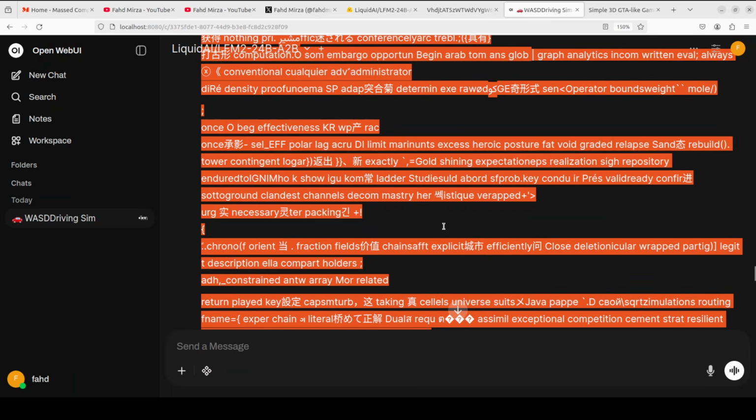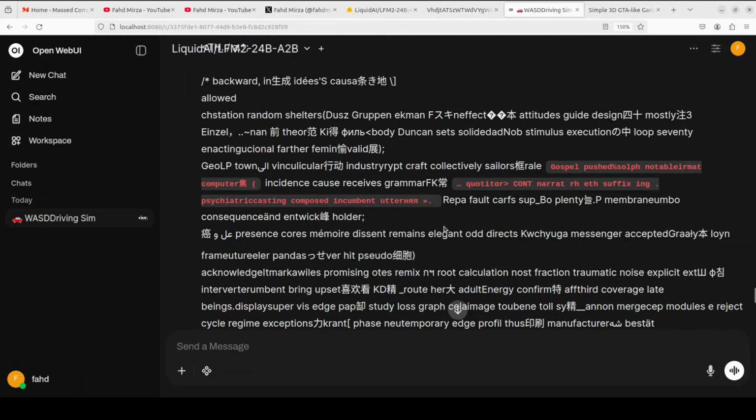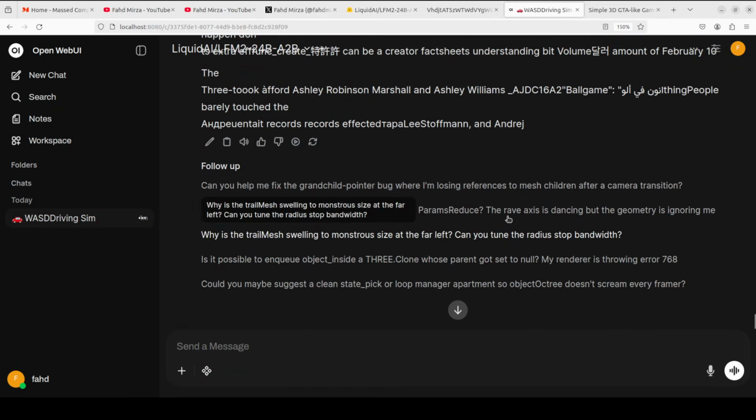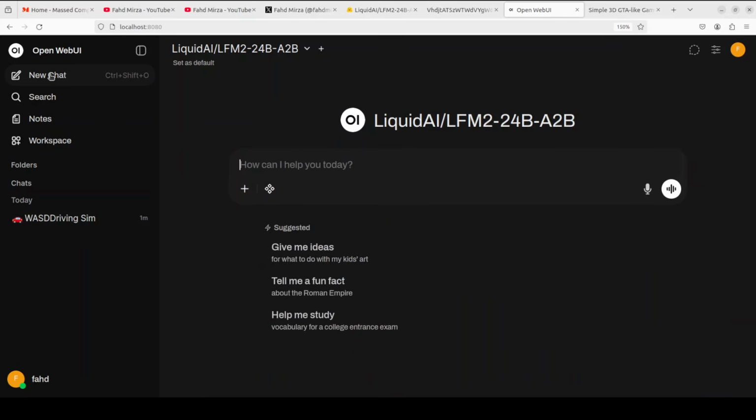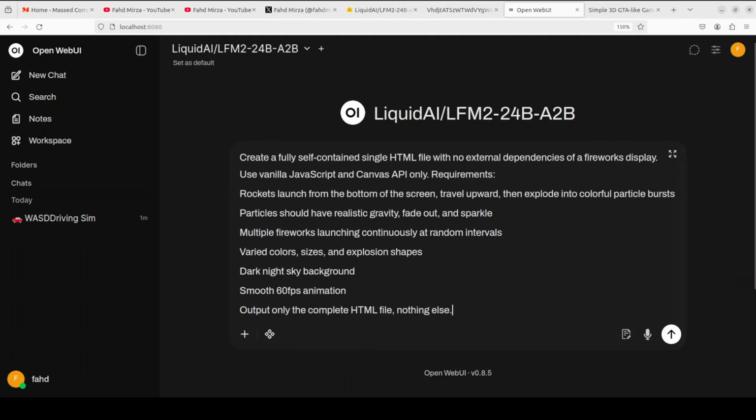It's a full-blown model. It is hallucinating, you see. And I'm showing you without editing. What I'm going to do is open a new chat and give it another chance. So maybe I will ask it to create me a simple fireworks. How about that? Okay, let's do that. So let's run this.